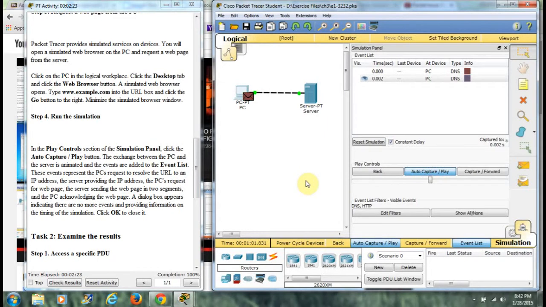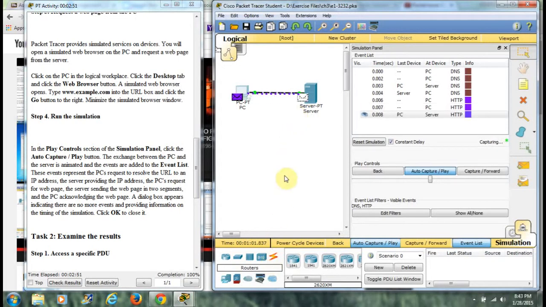It's going to show DNS servers popping up. And as you can see, it begins to provide the events representing the PC request to resolve the URL to an IP address, the server providing the IP address, the PC's request for the web page, and the server sending the page in two segments. That's what this is going back and forth right here. A dialog box appears when you will be done.